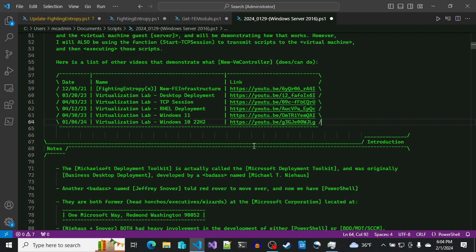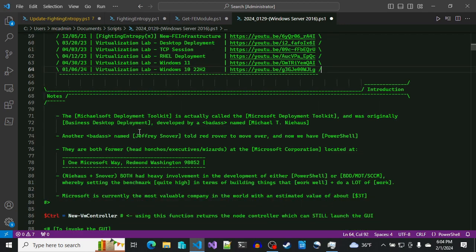Notes: the Microsoft Deployment Toolkit was originally called Business Desktop Deployment, developed by a badass named Michael T. Niehaus. Pretty sure I pronounced it correctly. Another badass named Jeffrey Snover told Red Rover to move over, and now we have PowerShell. They're both former head honchos, executives, and wizards at the Microsoft Corporation located at 1 Microsoft Way, Redmond, Washington, 98052.